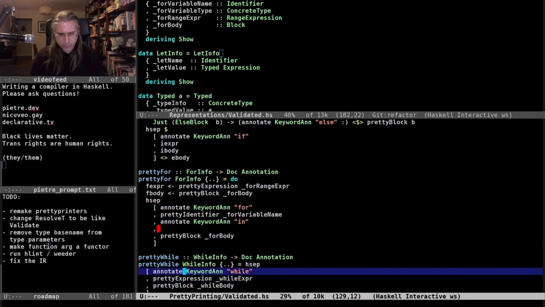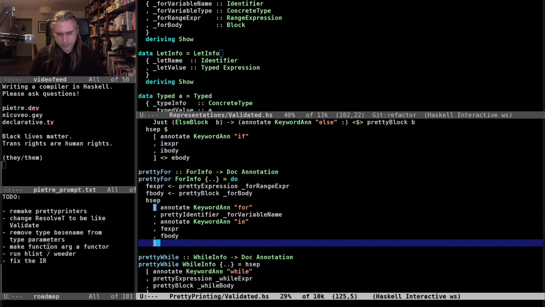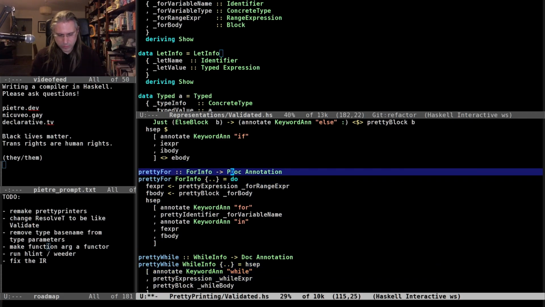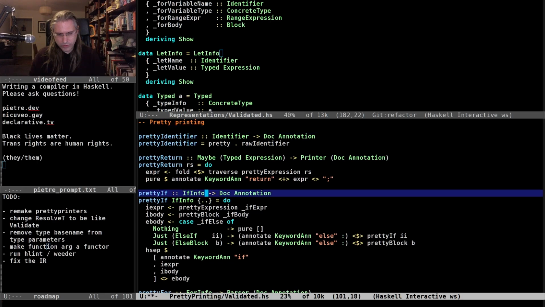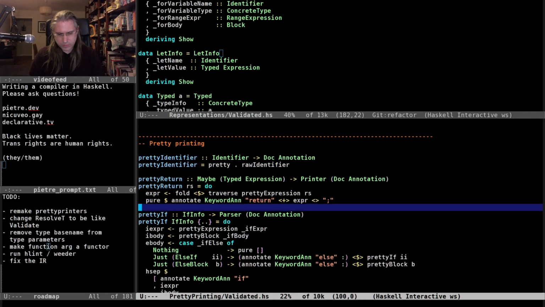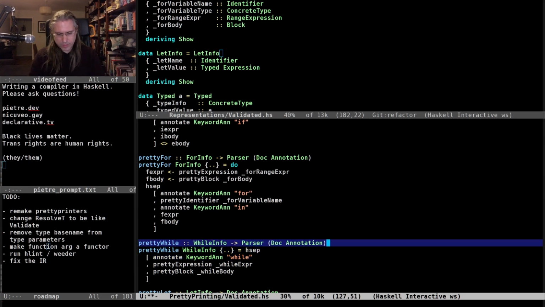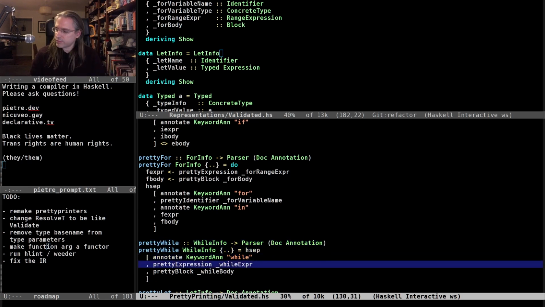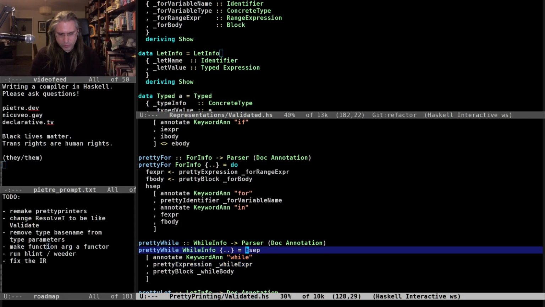Here I have the for variable name, the for expression and the for body. Oh, this is also printer, because this is now monadic in this version of the code. So is it here? Likewise for a while. What time is it? Okay, not too late yet. Which is going to be extremely similar.